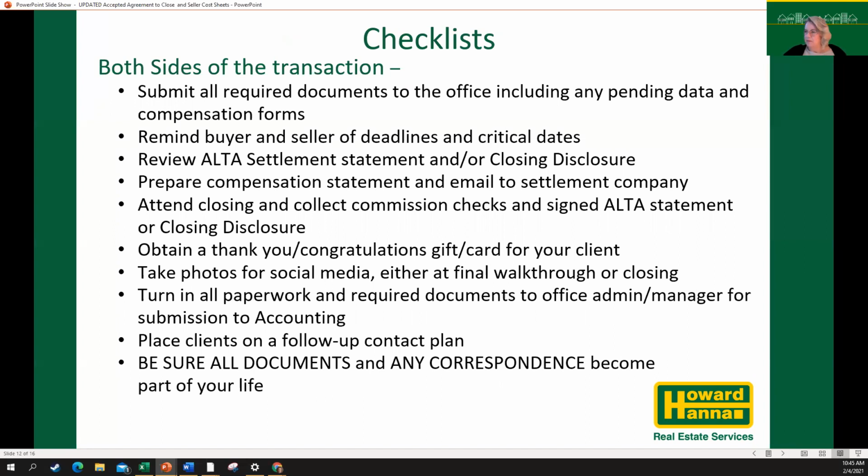What's ALTA settlement? That's the paperwork that a title company uses for closing, which does not apply in New York State. That's why I don't know it. So this is your attorney.